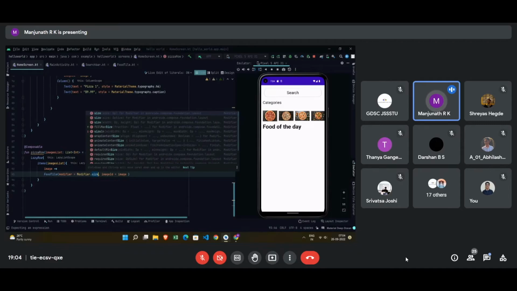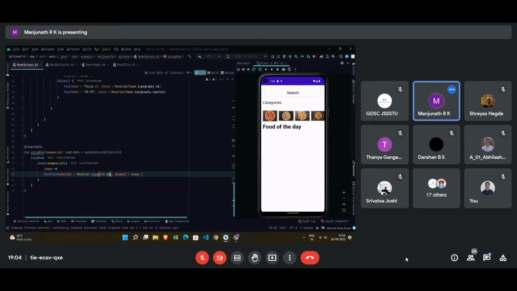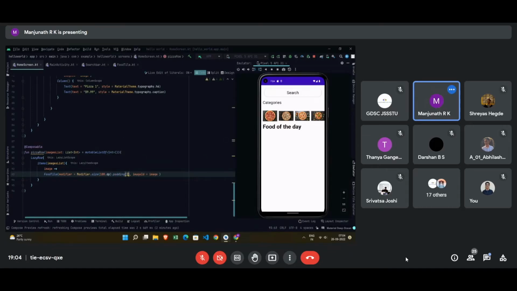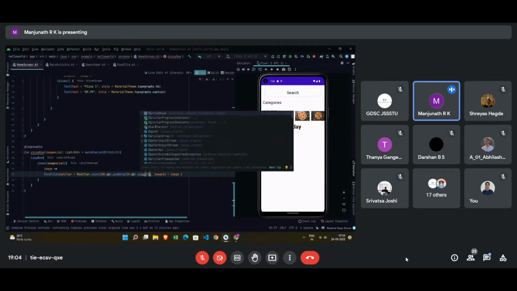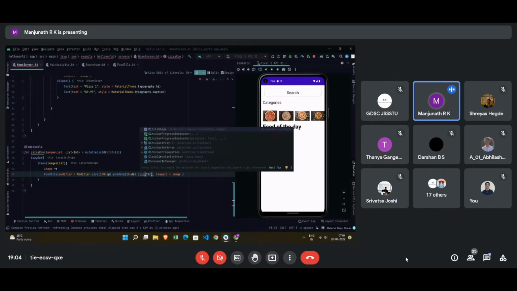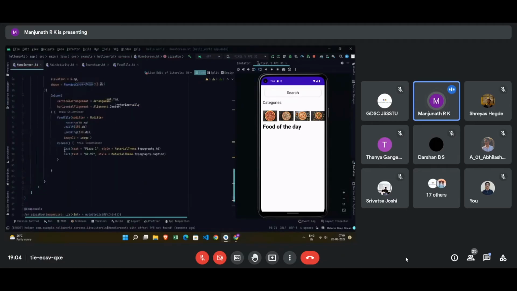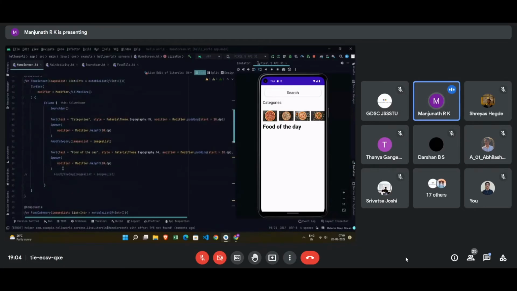First I will modify the size. Then I'll modify something like padding. Then finally, to change the shape of the image, I'll do something like clip. And within this clip, since I want the shape of the image to be a circle, I'll pass something like circle shape. After importing, we should be able to see the pizza row.